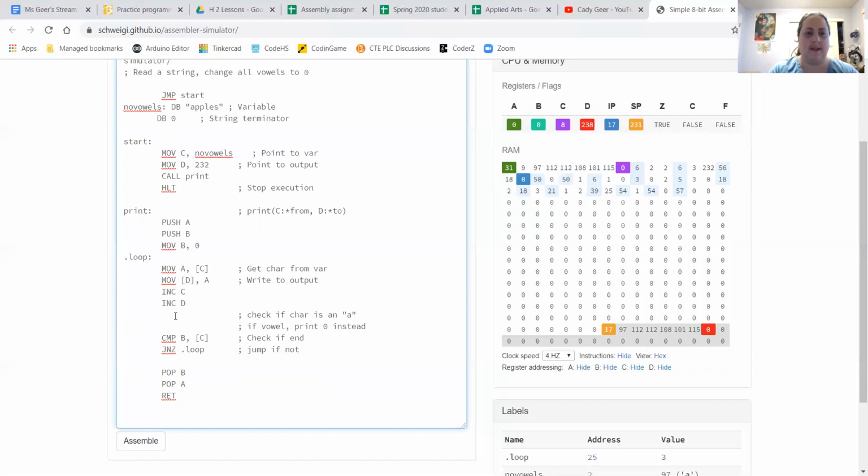So this means that we're going to compare two things. And what are we going to compare? Well, where is our character right now? It's in A, right? Here we moved the character we're looking at into A. I actually think I've put this stuff in the wrong place. I think it's going to have to go in here. All right, we'll come back to that.